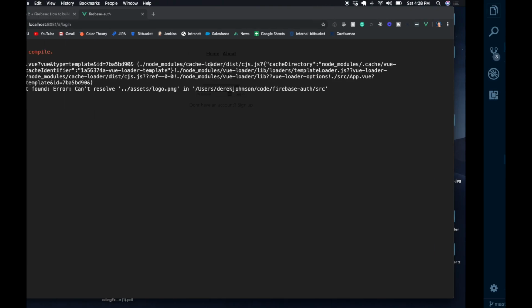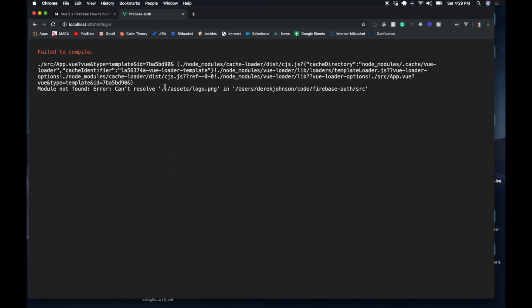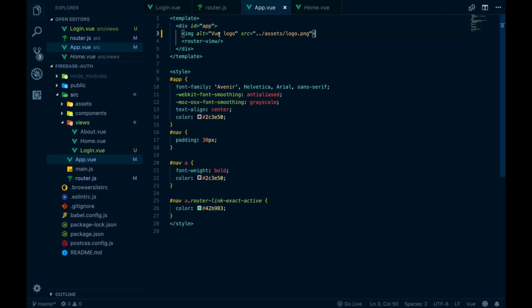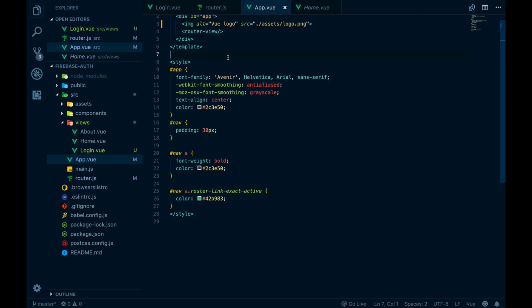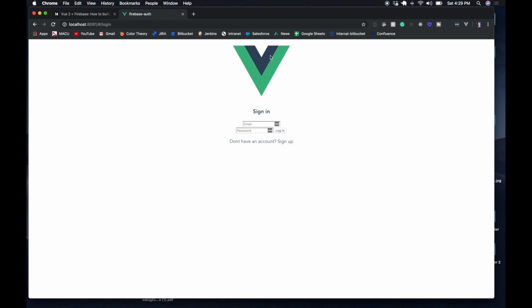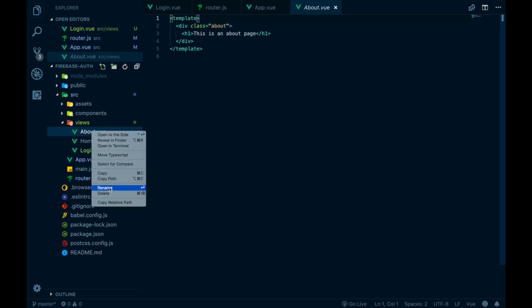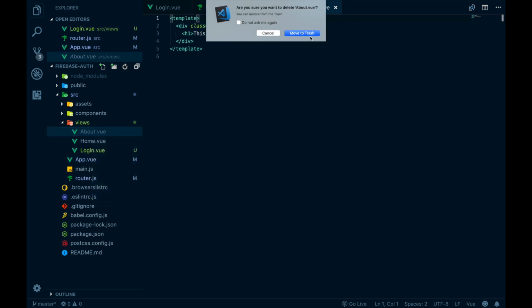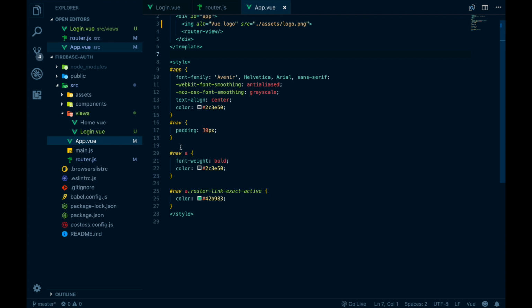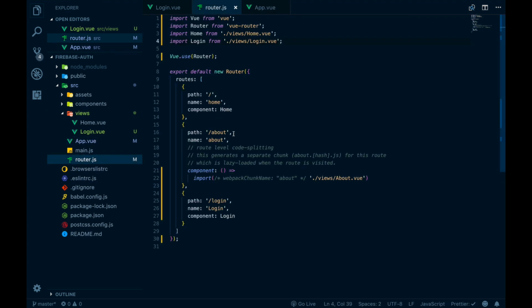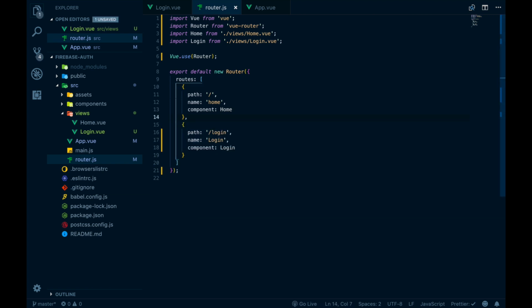Okay, once that's saved, we can go back to our app here, and it's complaining. Oh, it's because we have the wrong path here. So let's go back and just get rid of a directory. And there you see it. And also, since we're not going to be using this about component, let's just go ahead and remove this totally. And then we can go into here in the router and find the about, and let's just get rid of that.